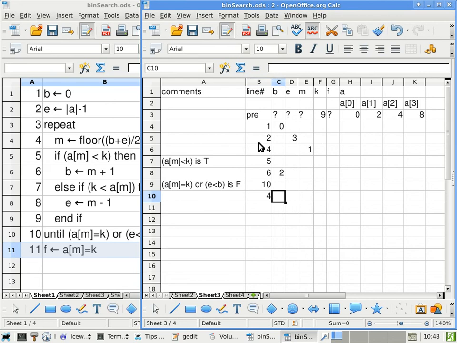This time we have 2 plus 3, which is 5. 5 divided by 2 is 2.5. The floor of 2.5 is 2. So m becomes 2 in this case. We go to line 5. A bracket m is less than k is also true because m is 2. A bracket 2 has a value of 4. 4 is less than 9 is true. That means we go to line 6 again. Line 6 means we have to update b to become m plus 1. M has a value of 2 at this point. 2 plus 1 is 3. And b is now updated to 3.